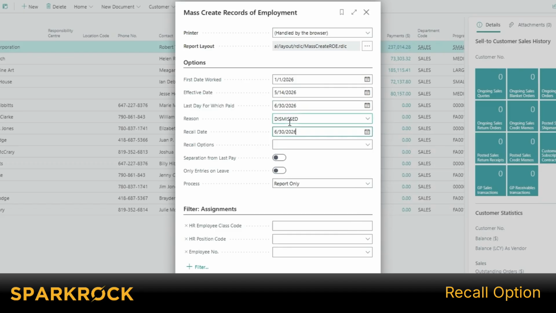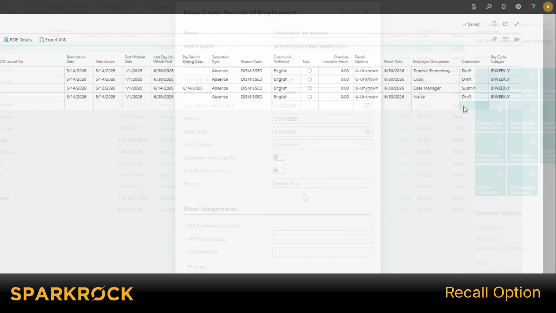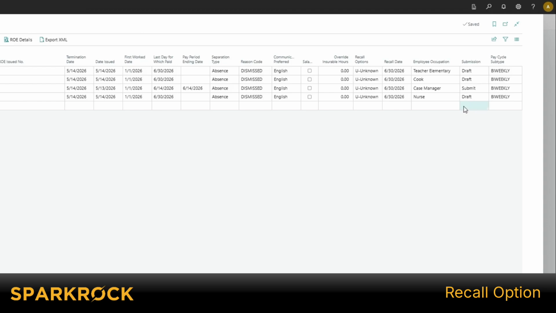We've also fixed how the recall option flows through to the generated records. Before this update, if you selected something when mass creating ROEs, the generated reports didn't always reflect that. In some cases, they were populated with a different value, such as N, not returning, which meant another round of manual corrections. Well, now, whatever recall option you select on the report parameters is propagated directly to the generated ROE records exactly as selected.